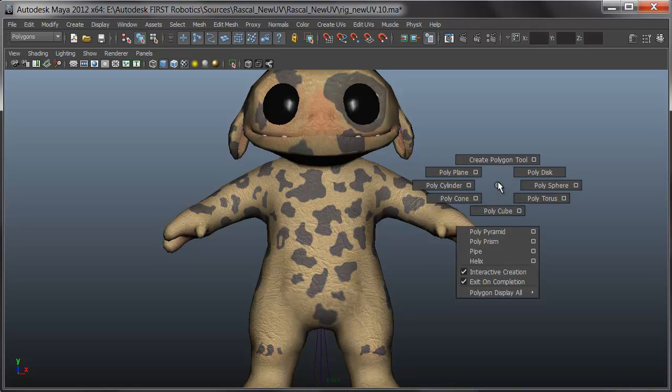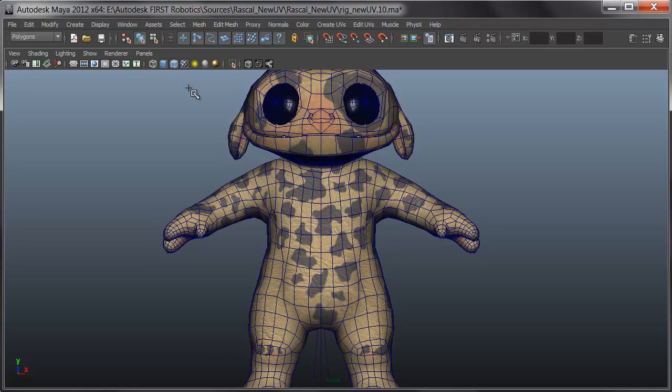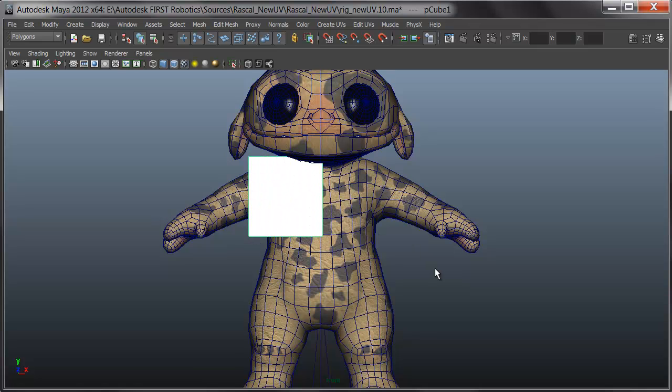I'll hold Shift and right-click and make a polycube. I'll also turn on Wireframe on Shaded so I can see his center line. I'll start out with a box roughly around the chest, and then I'll move this box to line up on his center. I'll press V and D, Victor and David, to move the pivot of the box onto a corner, and V for snap, snapping the box in the center line. Now when I mirror this over, it'll be on both sides.